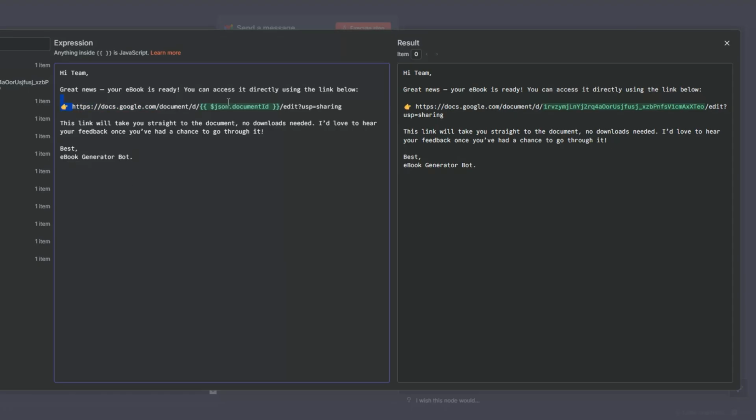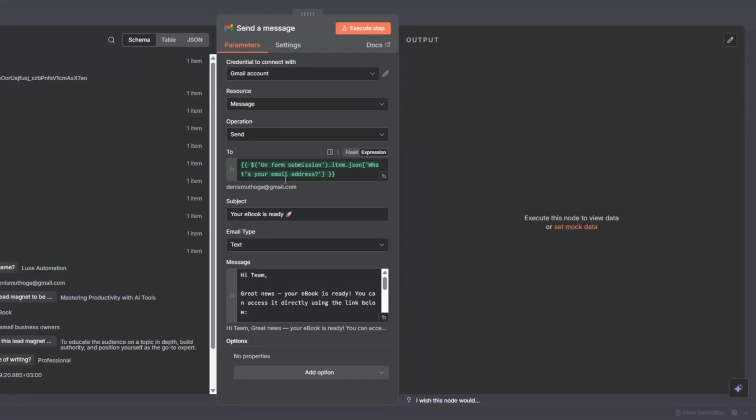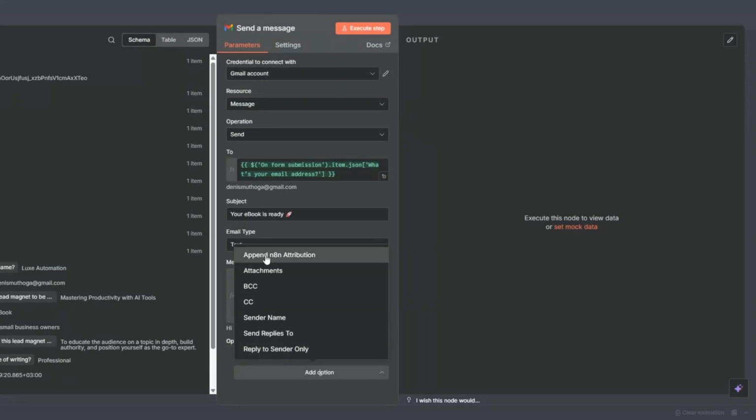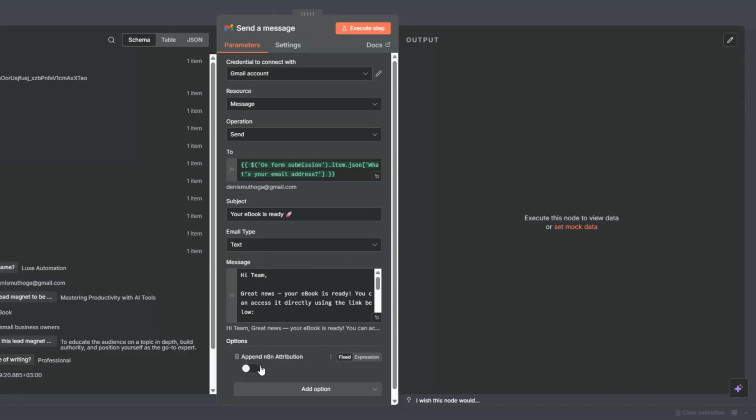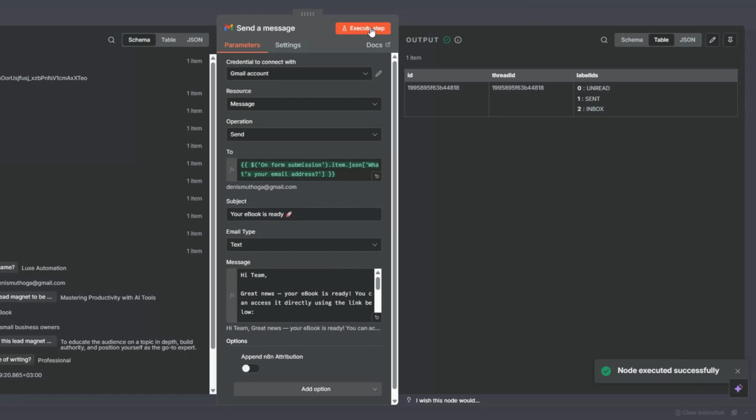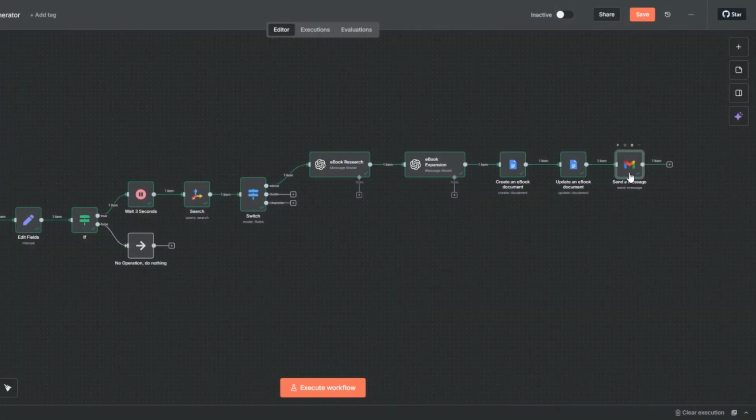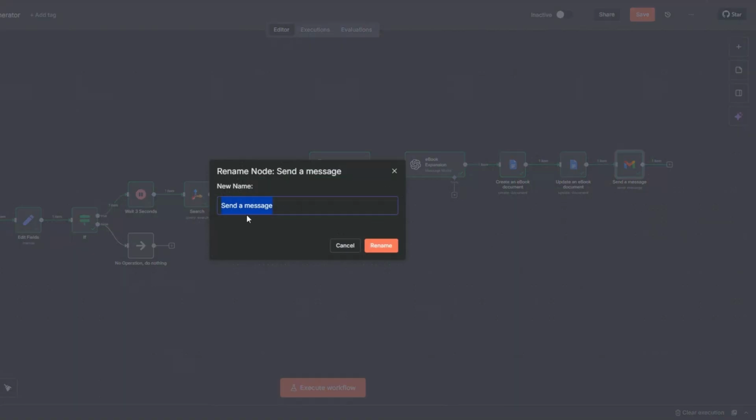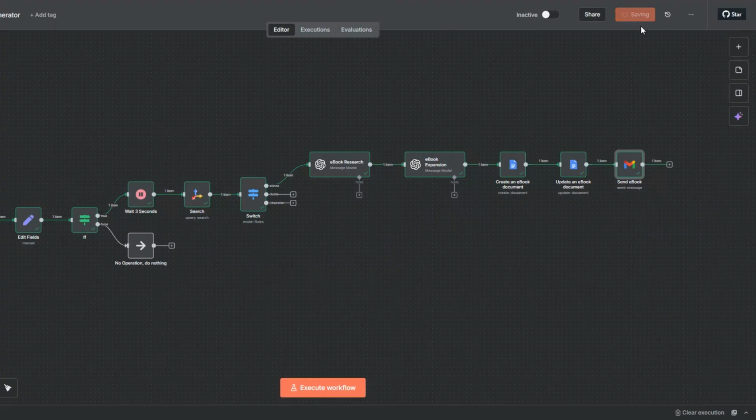Then for the document URL, here we are mapping the ID of our document over here to share it with our team. And then here on add options, I'll click on append n8n attribution and turn these two off. And then I'll click on execute step to send our team this document that we just created using our workflow right here. So here I'll rename this to send ebook. Then I'll click on rename right here.